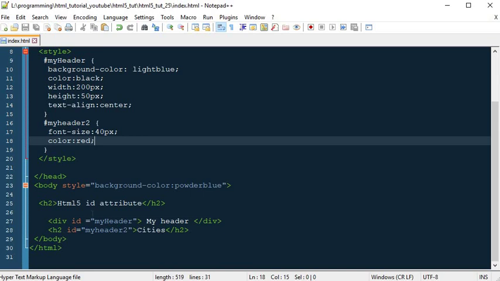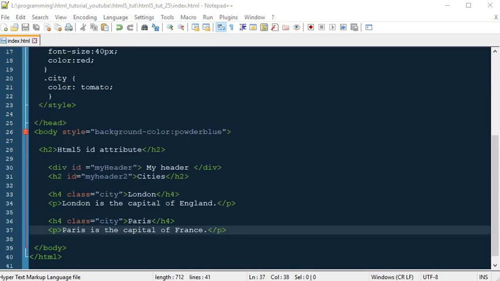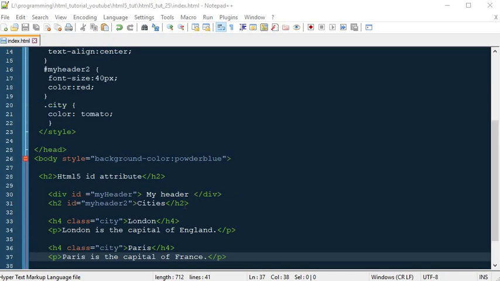Now we will see what is the main difference between an ID and a class. Here we have added some h4 elements, and we have defined the h4 elements here, and you can see here we have added class city to both the h4 elements. Now this is the main difference between an ID and a class.